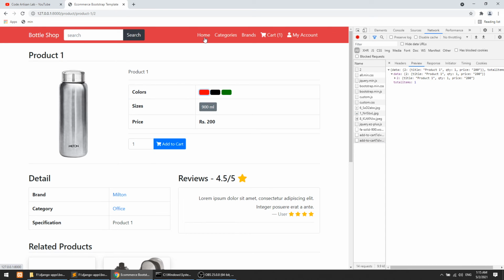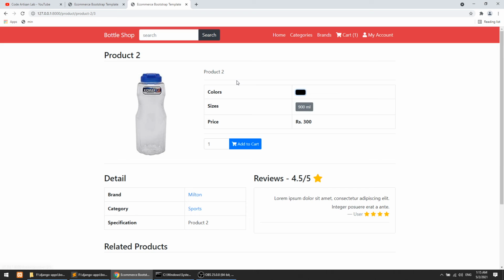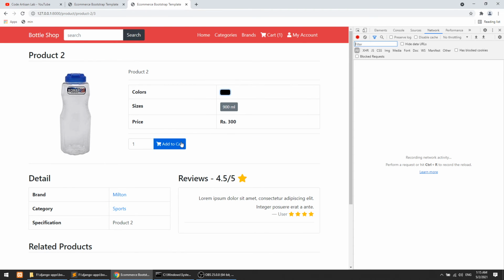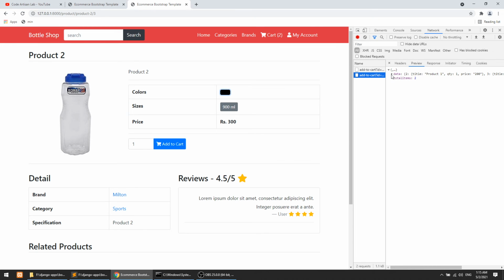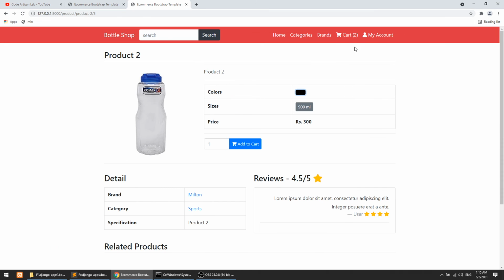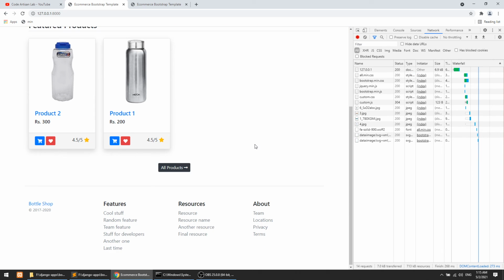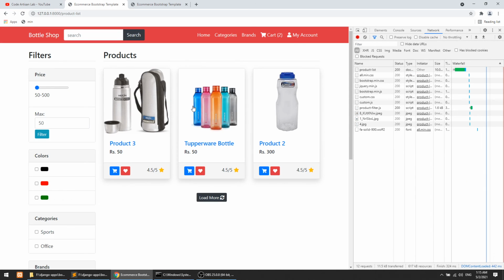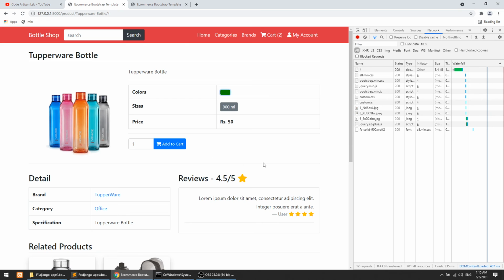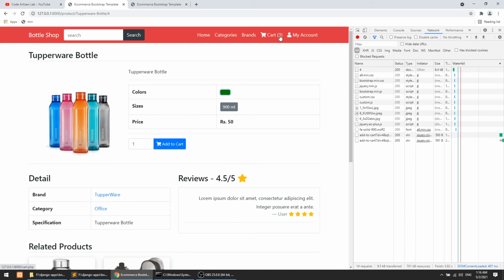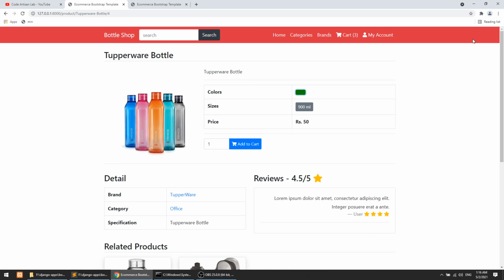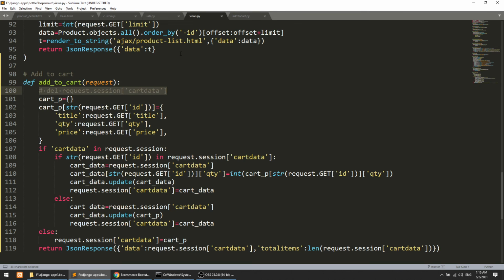Now let's go to the home and let's add this product, and I will open this and let's see, add to cart. So we have total items 2. Okay, and here you can see we have 2. Now let's go to all products and go to this product and add to cart. So we have 3.